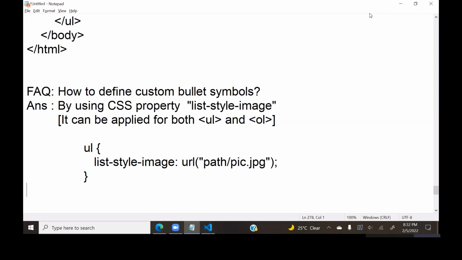I just copied one image, and you can create your own images and use them, but make sure that you are using small size images like favicon icons I told you, because large images will obviously disturb the entire alignment of your bulleted list, right? Yeah. So this is how we can configure.